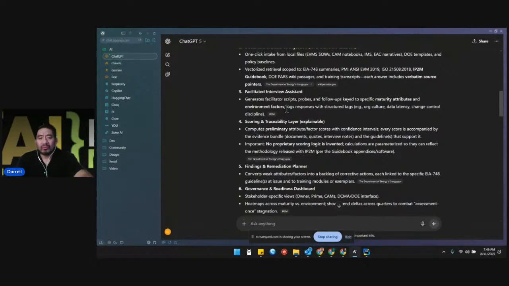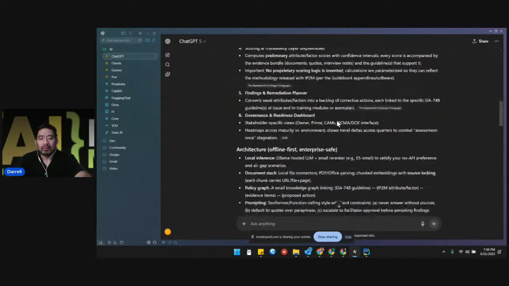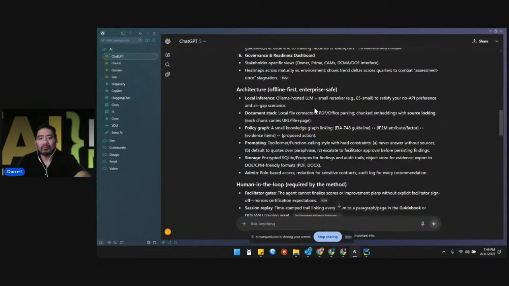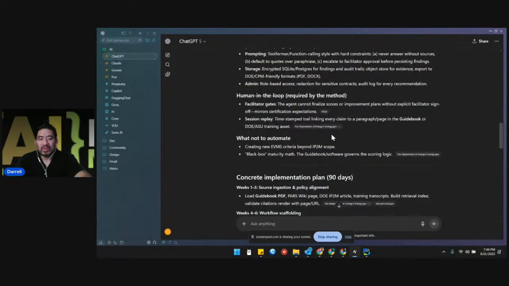So data interview assistant generates facilitator scripts, probes, follow-ups. Okay, traceability layer. It's going off the guidebook. Findings and remediation planner. Okay, still going off the guidebook. Architecture offline first. Human in the loop. It's just repeating itself.